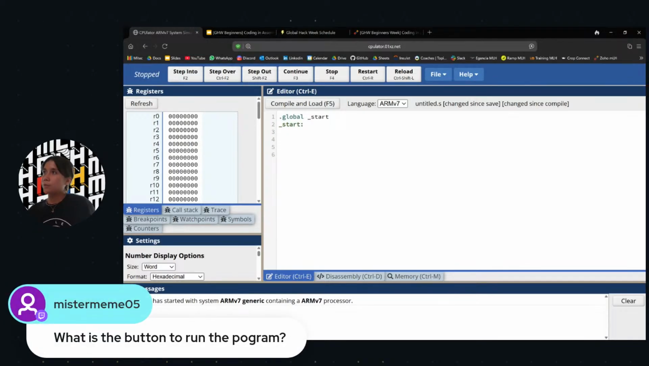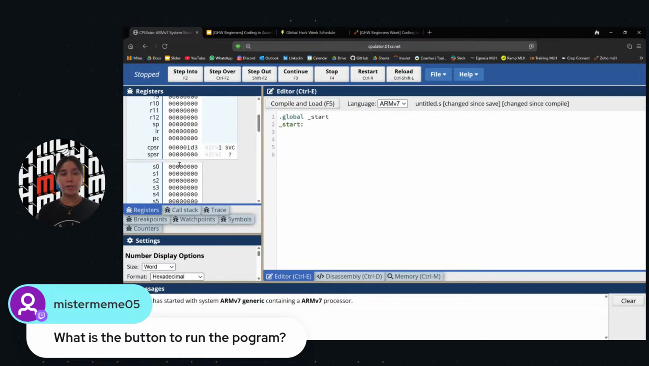What is the button to run the program? You will first do compile and load and then step into. Step into will be executing line by line, so you'll be seeing the outputs in your registers over here.